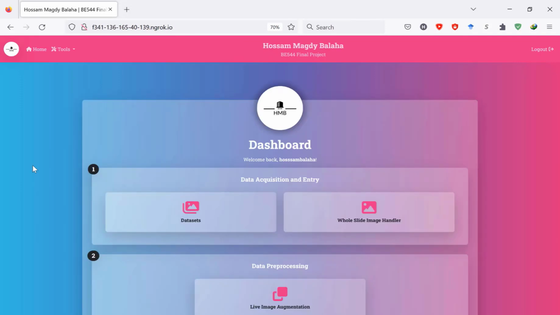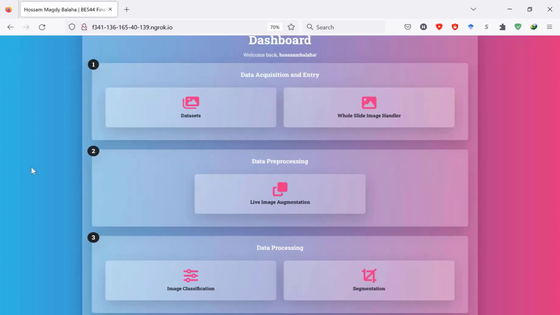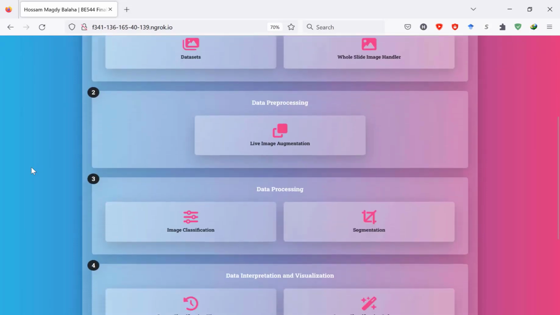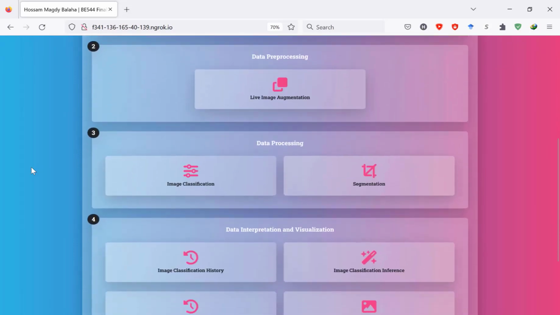The dashboard is divided into 4 parts. The first part is the data acquisition and entry, where the user can upload the different datasets or the whole slide images for pathology. For the second part, the user can apply live data augmentation. The third part, the user can apply data processing, so he can apply classification or segmentation.